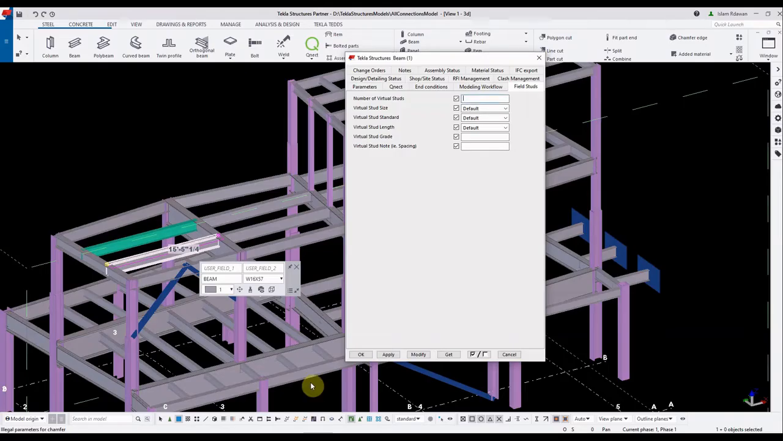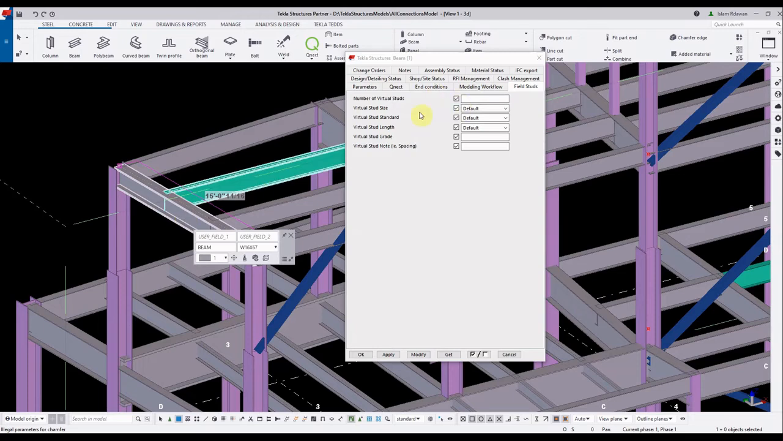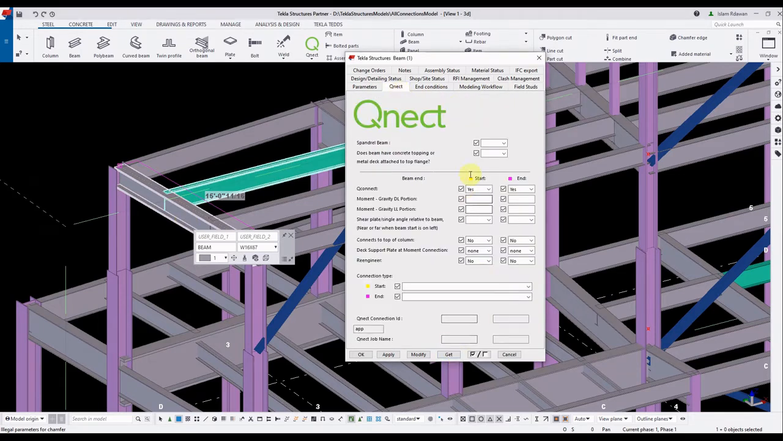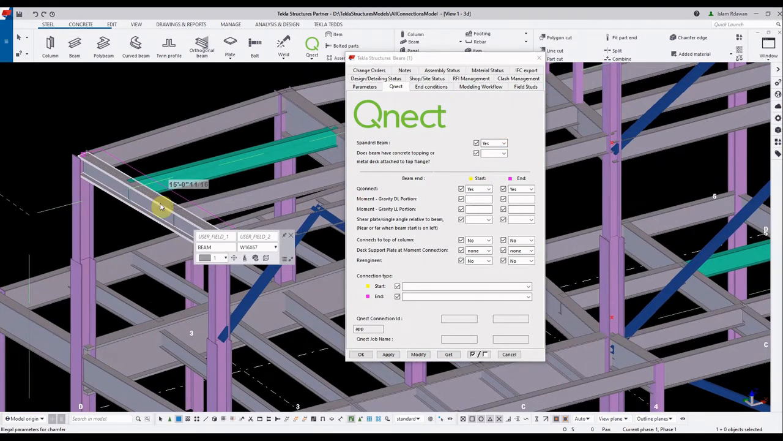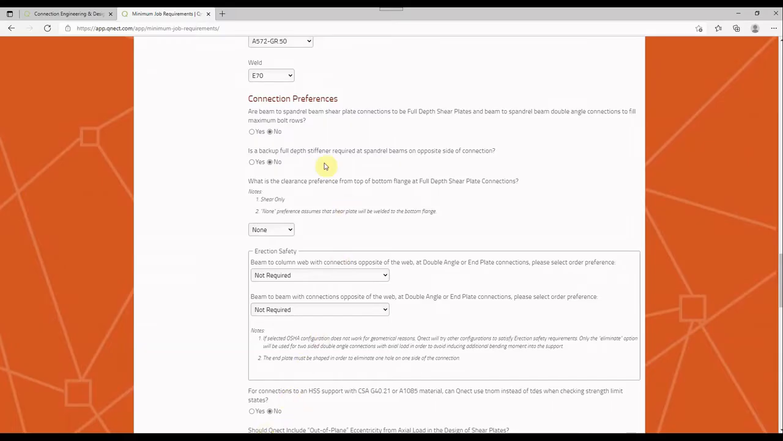And remember that in order for QuickQnect to identify the beam as spandrel or not, you go here and check this as spandrel. You need only to do this if you want a spandrel beam to be designed for backup stiffener or full depth shear blade. So you can highlight the spandrel beam like here, and you choose yes if you want to include special requirements for spandrel, but if not, you don't need to do it in the model or here.